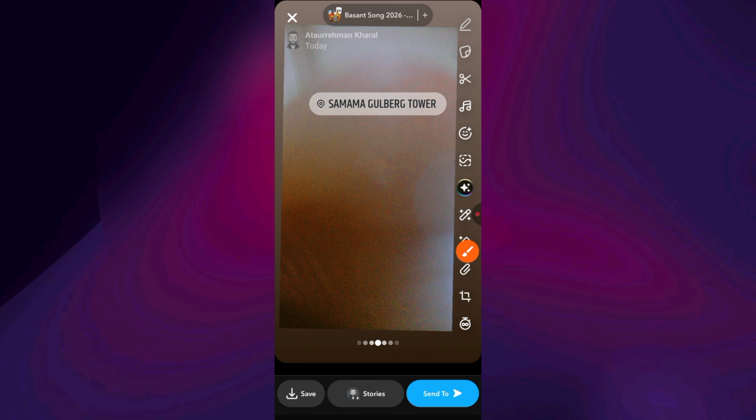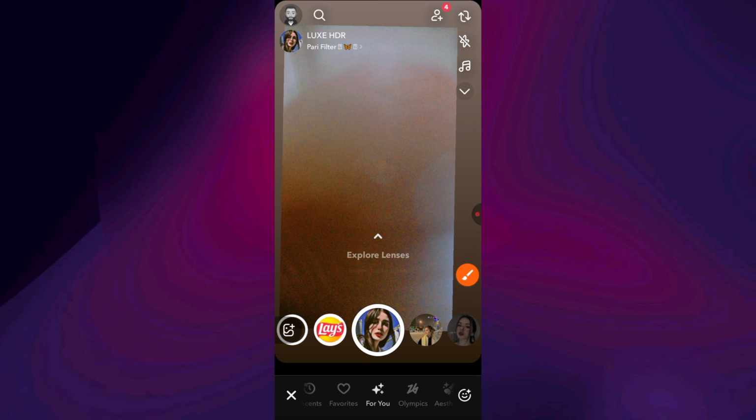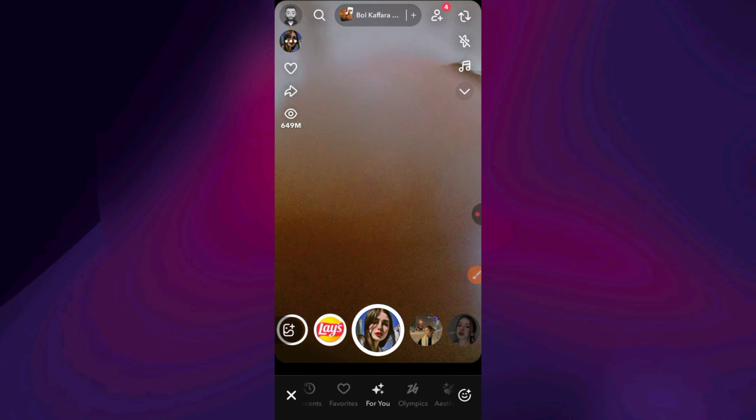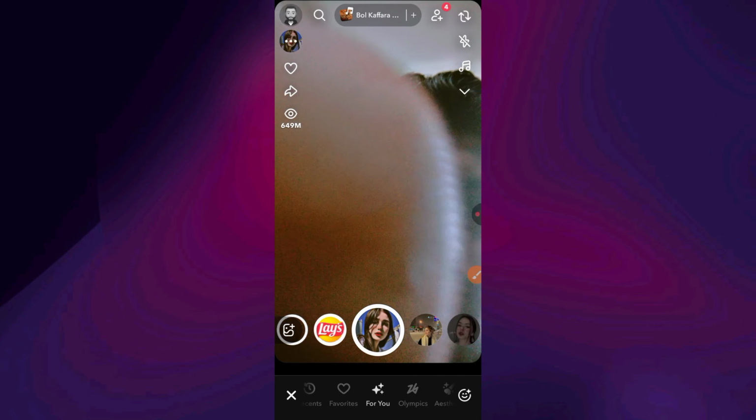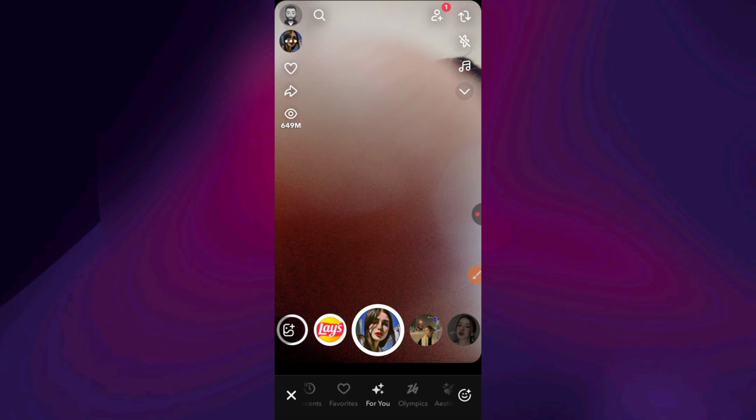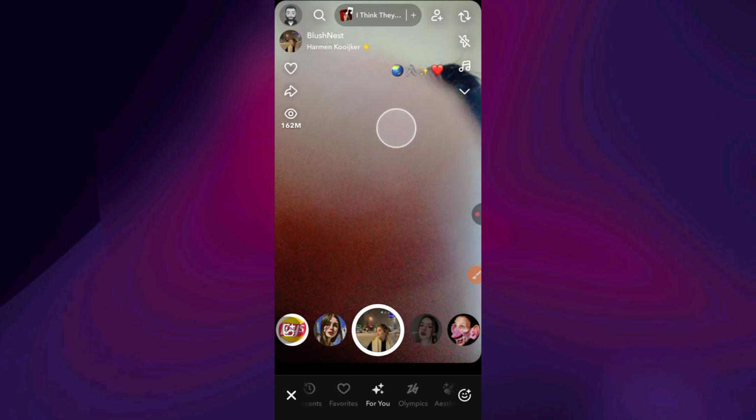Method 3. Create a custom geofilter, advanced. If you want a custom name for events or businesses, go to Snapchat's Create Filter option via the official website. Upload your design, select your location area, and set date and time. Paid feature.